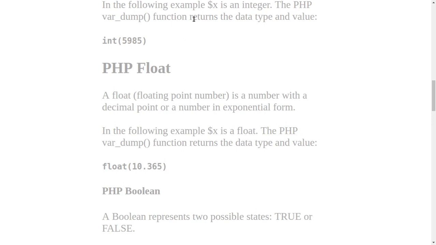In the following example, $x is an integer. The PHP var_dump function returns the data type and value. int(5985).